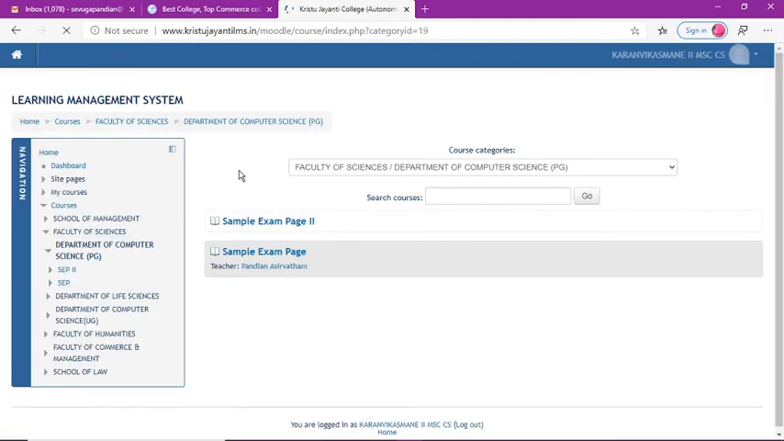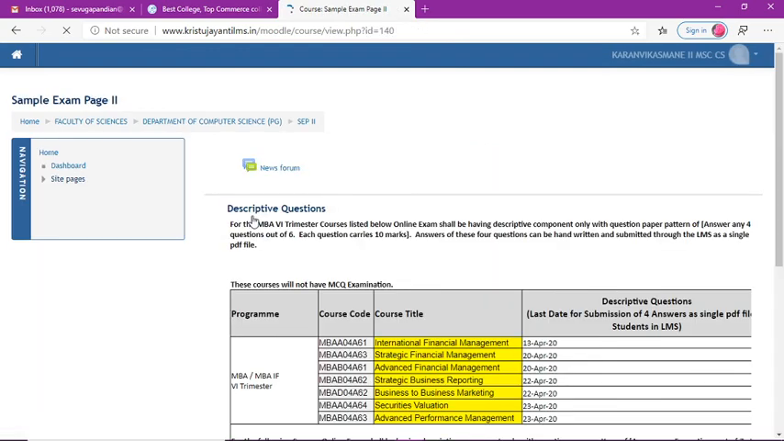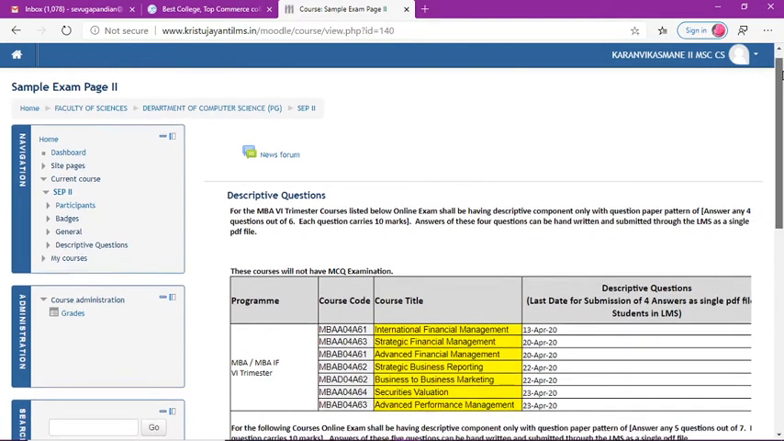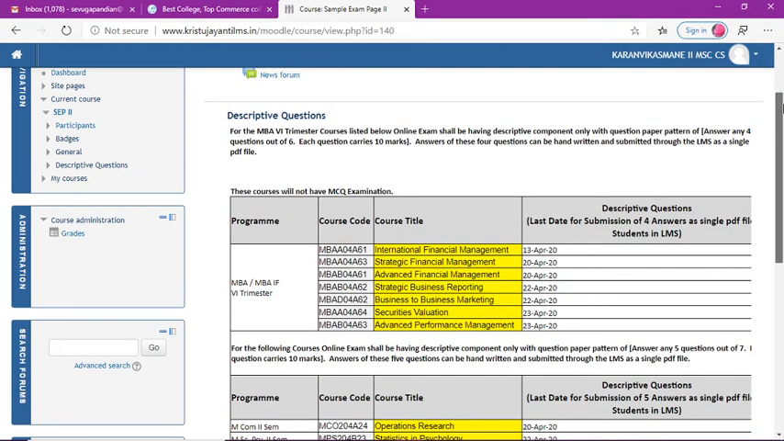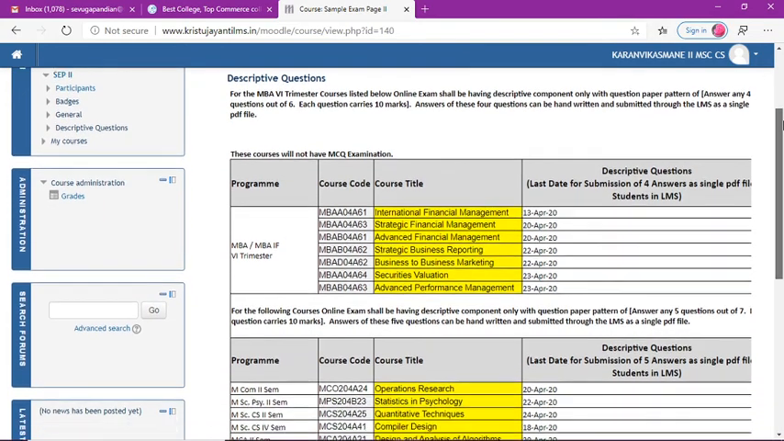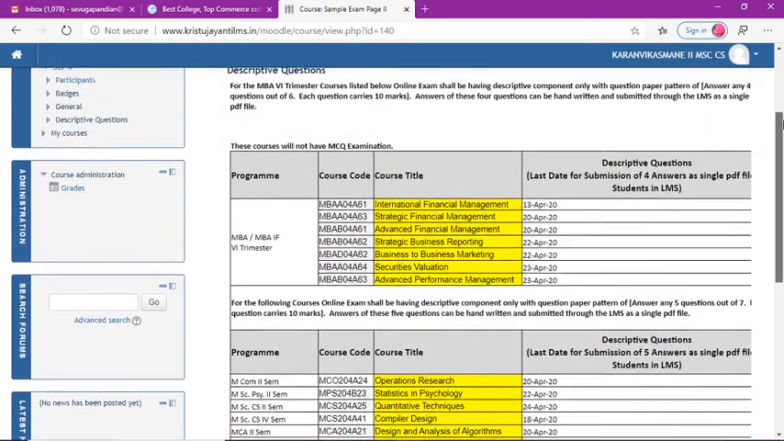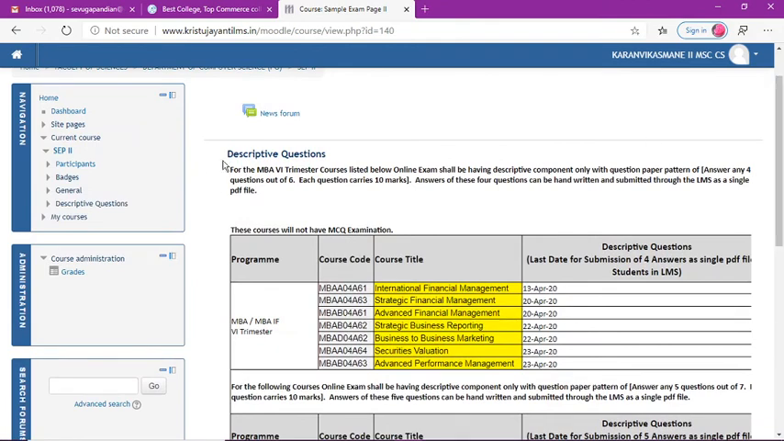So this is basically the group of students who are not able to do any descriptive questions, where they have a lot of mathematical formulas, some theoretical part, and some diagrams. There we have listed a few courses. For these courses only, you have to submit the assignment. Here you can see, in the case of MBA 6th trimester, answer any 4 questions out of 6. Each question carries 10 marks.